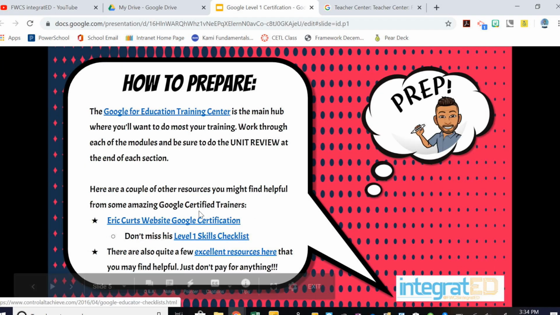We included some other different sites down here. If you were at Ignite this summer, you might have met Eric Kurtz. He also has a great resource for preparing. It was very helpful when we did ours, absolutely. It has a checklist of things that you can check off. Yes, I know how to do that. Yes, I feel comfortable. And then once you feel comfortable with all of those tools and you've gone through all the quizzes, that's when you are ready to take your exam.